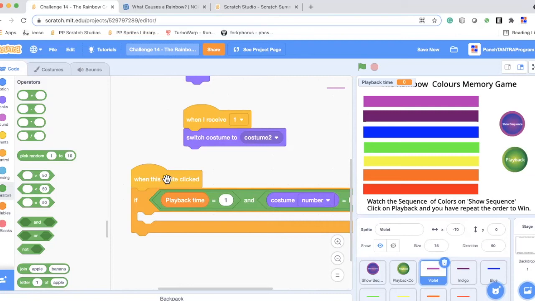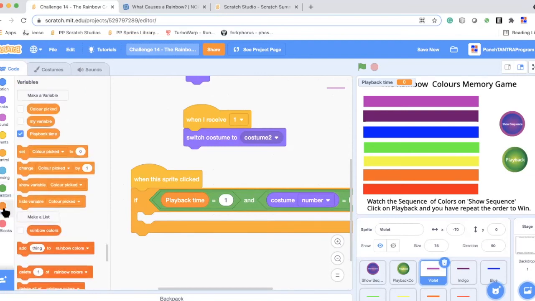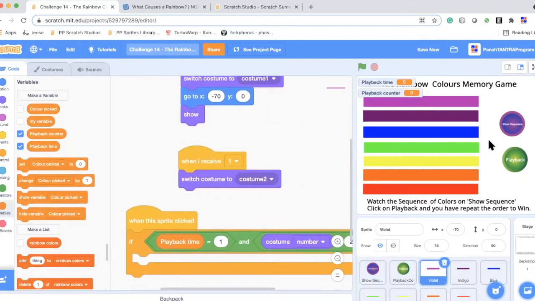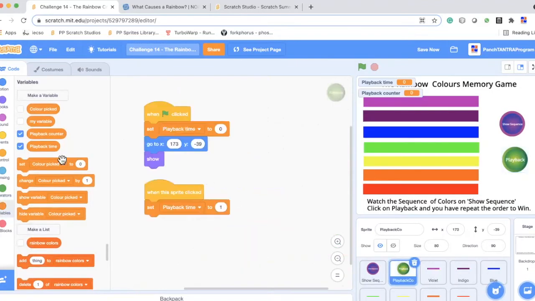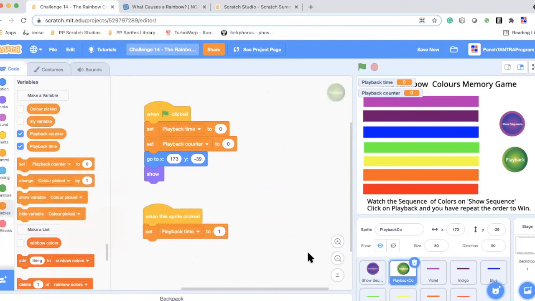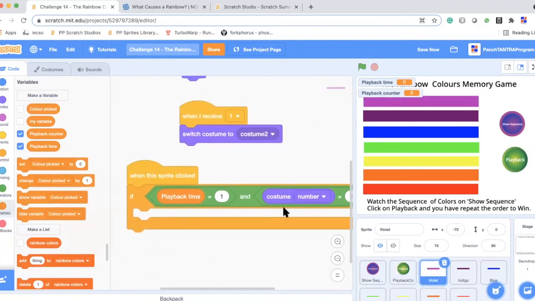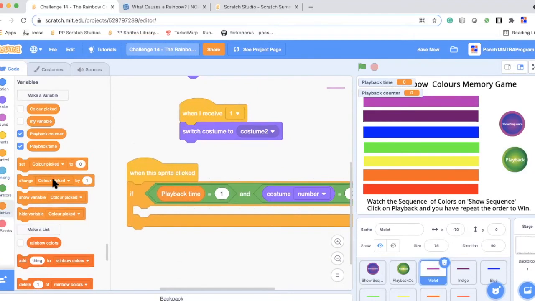Now to do that, the first thing we need to know is which one is being clicked. We need to know whether it is the first one, second one, third one, because only then we can verify it against that item on the list. So let's make another variable, playback counter. So when playback button is clicked, initially the playback counter will also be 0. And when a color is clicked, the first thing we are going to do is change the playback counter by 1.